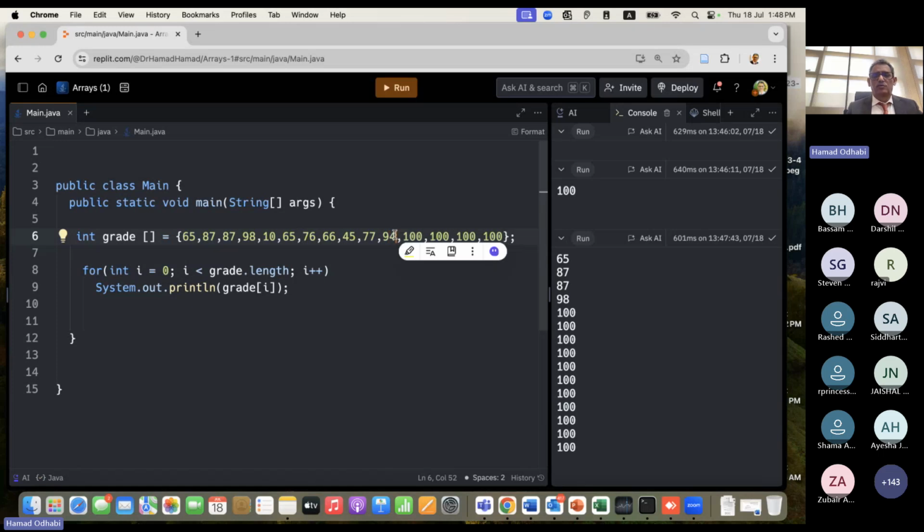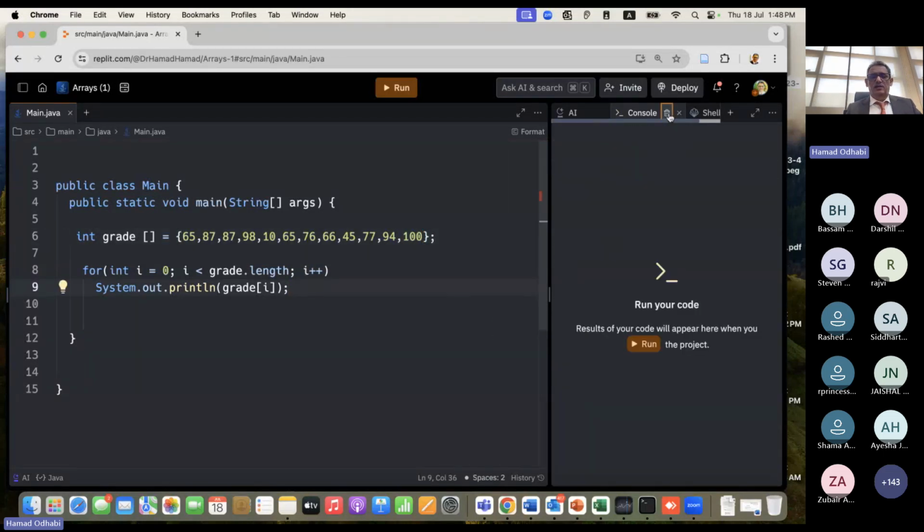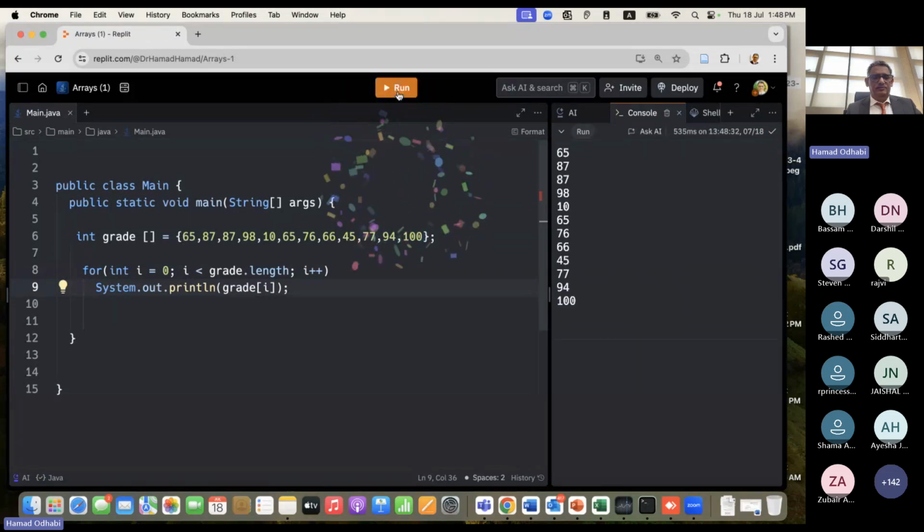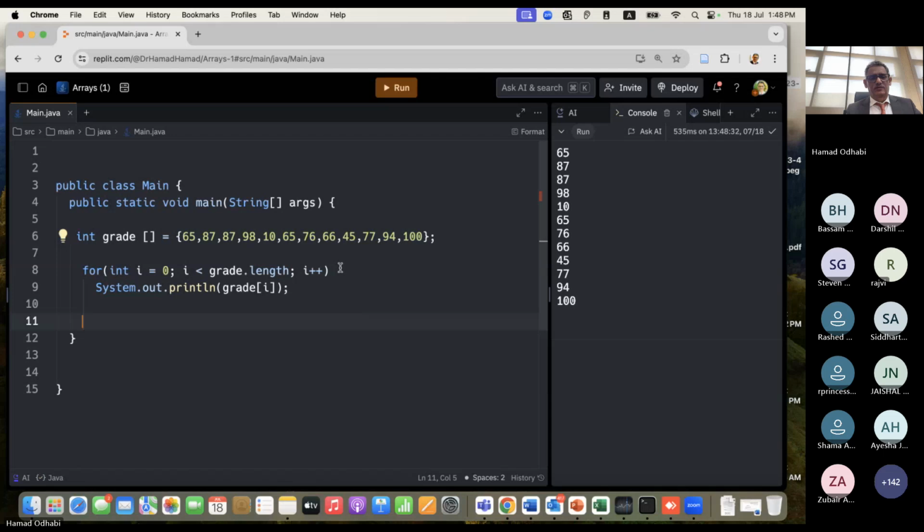I just want to get some better numbers. I delete those remaining 100. Let's put 100. Okay, so these are our numbers in the array. If I click here, they will go and display this. Now, what if I want to get the total of these numbers in this array? How can I do that?